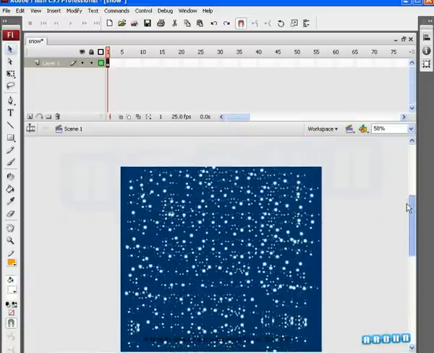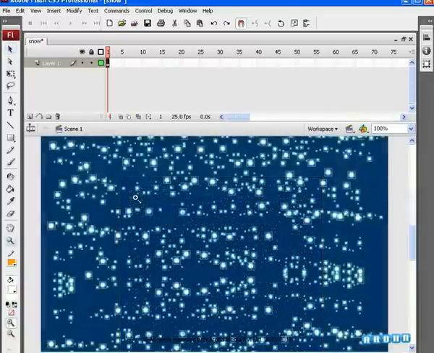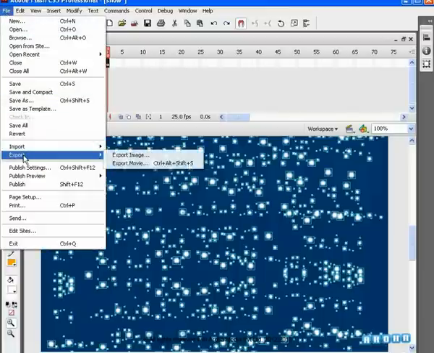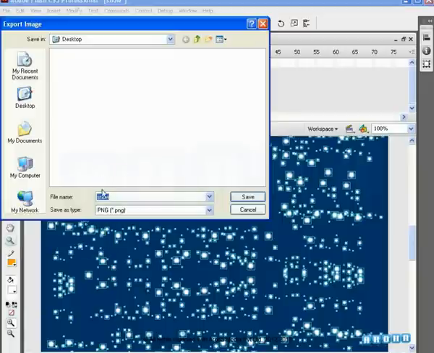Grab all the snow elements together and now let's export PNG image file. Go to the File menu, Export, Export Image. Name this file as Snow001. By default, Save as Type shows the PNG option. If not, we can choose this option from its drop-down menu.